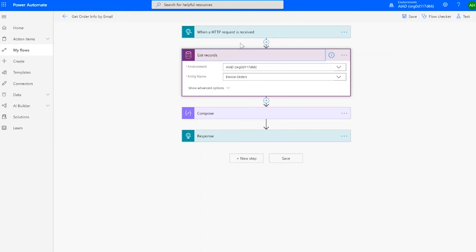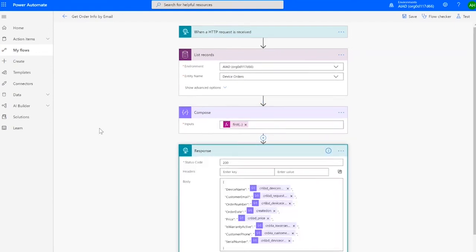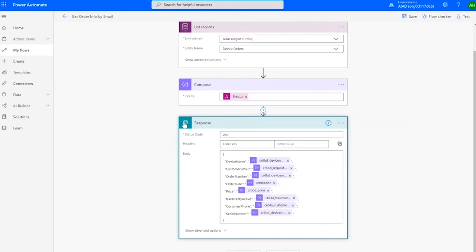So I've got a common data service database in this case, just for the example. The bot is sending through a request, and what it's doing is saying, let's find all of our device orders, which is a list of orders for people who've been ordering laptop devices. So we're going through and finding all of those. We compose a variable to find the most recent one, and then return in the body. This is returning the different pieces of information back to the bot using the HTTP connector again.